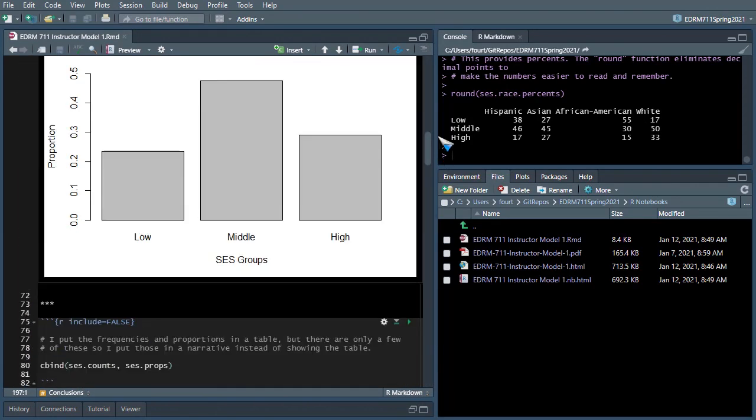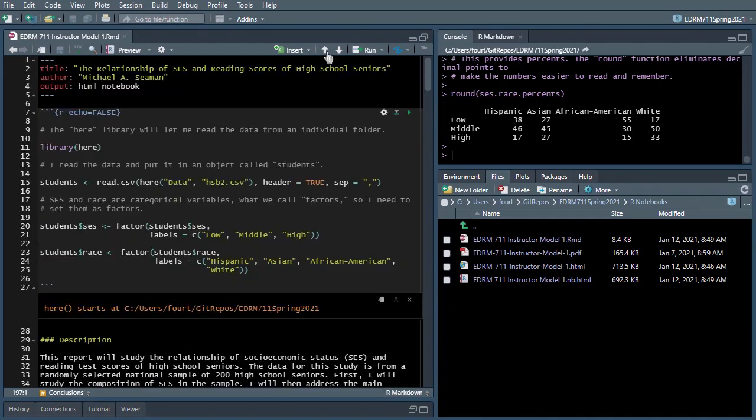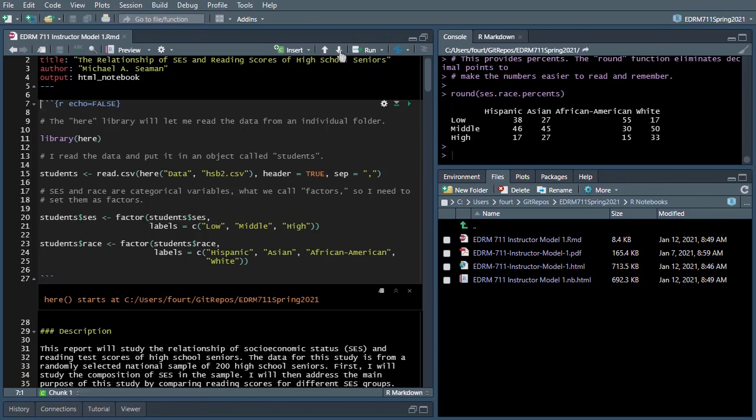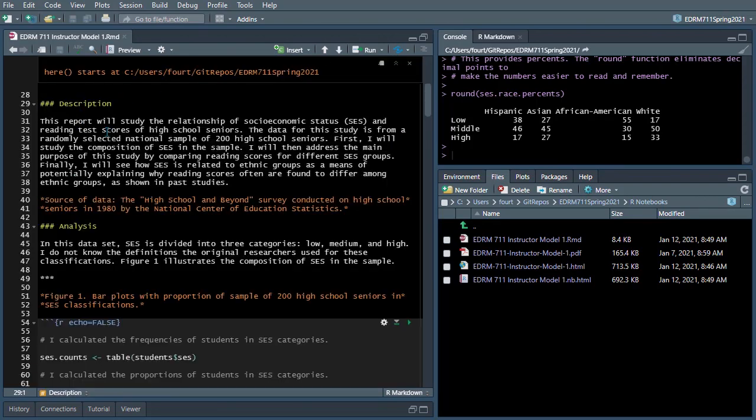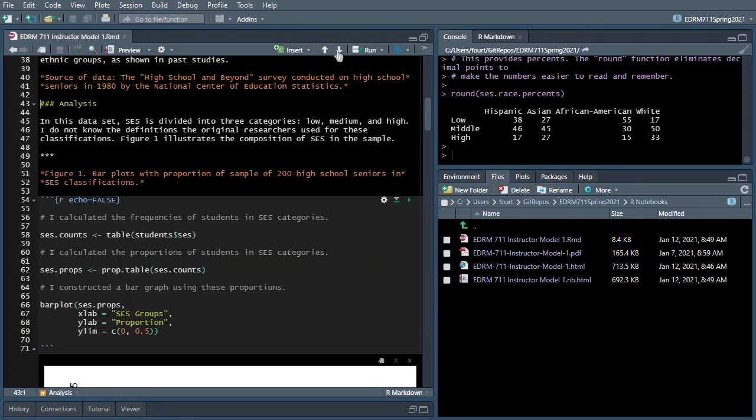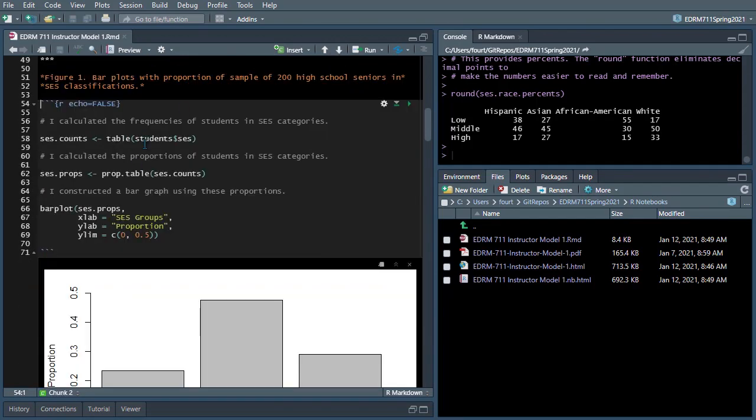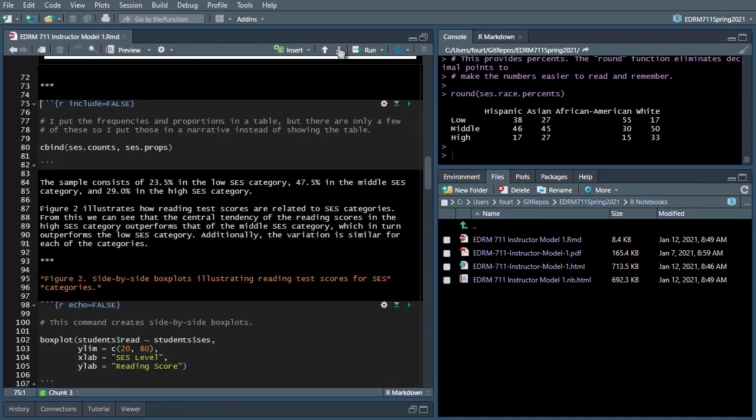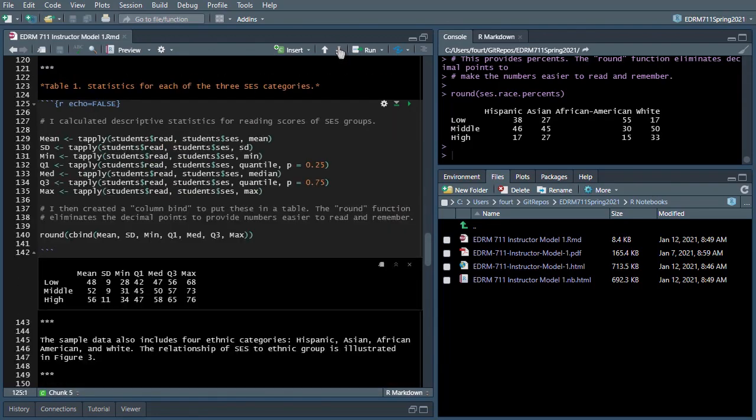Another way we can do this is to use these little arrows that will go from one section or code chunk to the next. So now if I start at the beginning and click the down arrow, it goes to a code chunk, then it goes to the description section, then it goes to the analysis section, then it goes to the next code chunk, and so on. Whatever is the next thing in line, the code chunk or the section, it will go to.